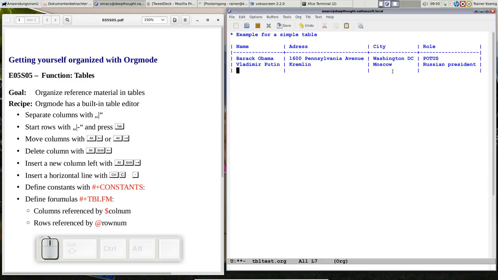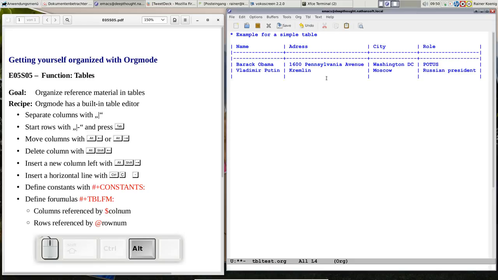And when you want a simple horizontal line, you can also at this point just press Ctrl C and minus, and you see there is a new horizontal line below that. If I want to move things around, I would like to have this horizontal line at the top, I just can press Alt and cursor up. So now I have a nice header here.